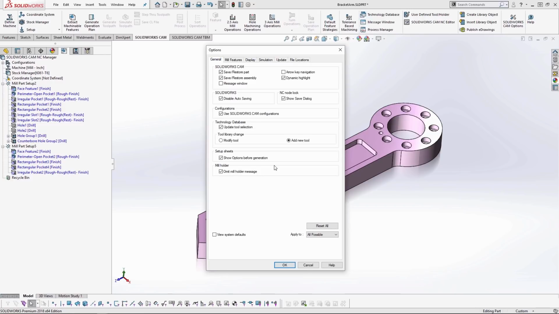Now, going back to one of these other tabs, keep in mind this is one of 3 options. If I'm just trying to change the defaults, not my current document, I can have that option. If I'm only trying to change my current document, I have that. And then if I'm trying to do all possible, I have that as well.